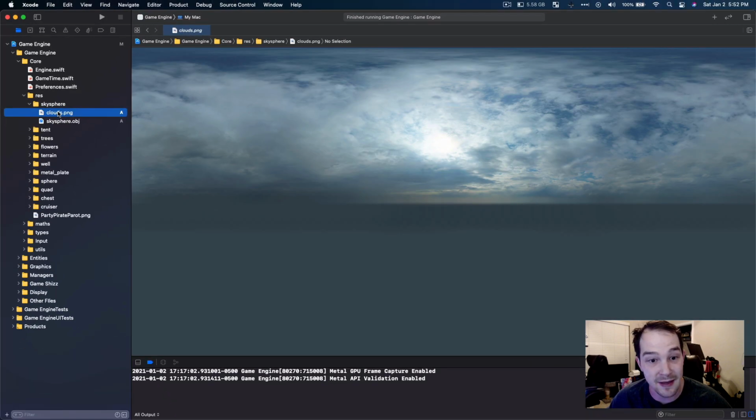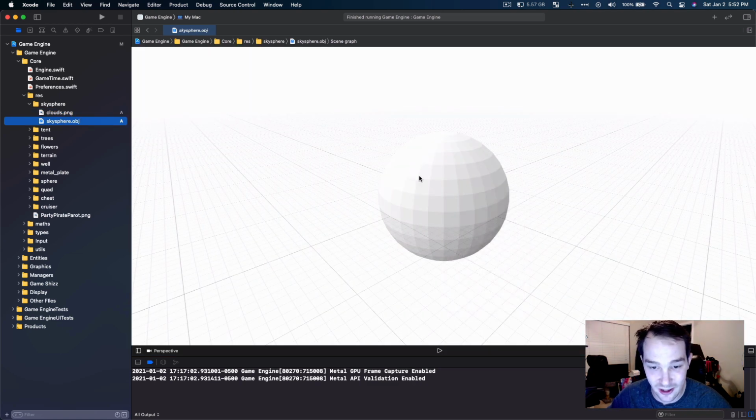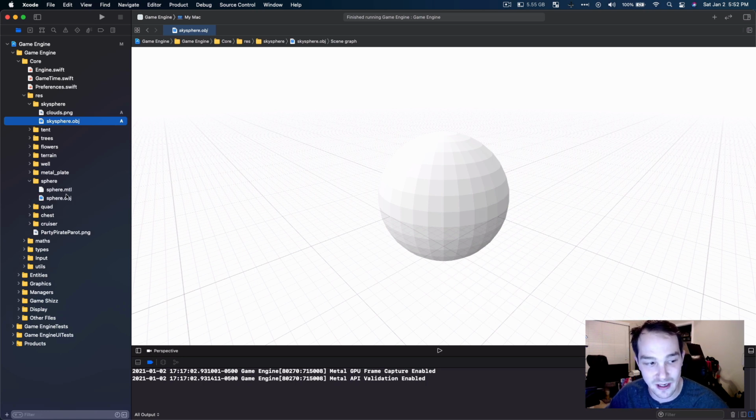So we have clouds.png, and that's just going to be this basic default picture where we have the gray bottom and the nice clouds up top. And then we have the sky sphere, which is actually just a low-res representation of our sphere, and it doesn't actually have an MTL class or file associated with it. It's just a plain old sphere.